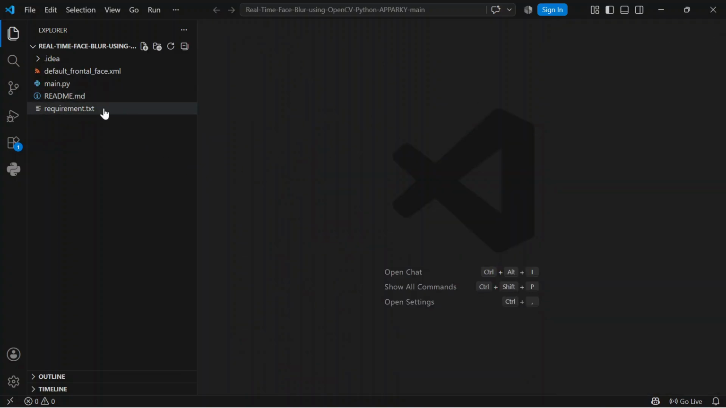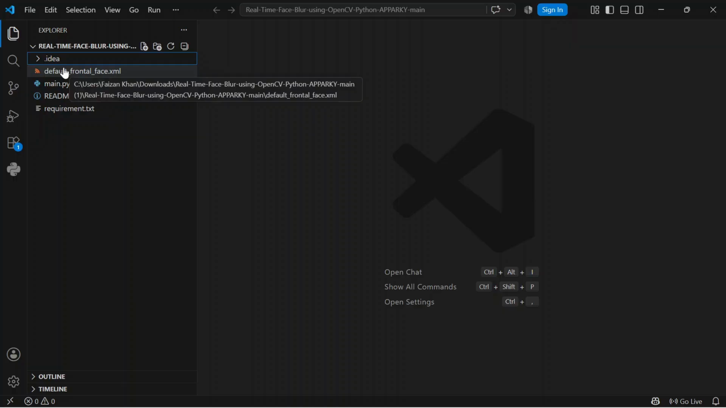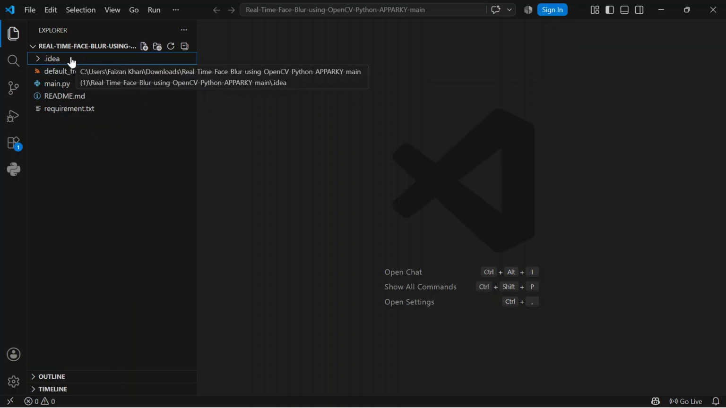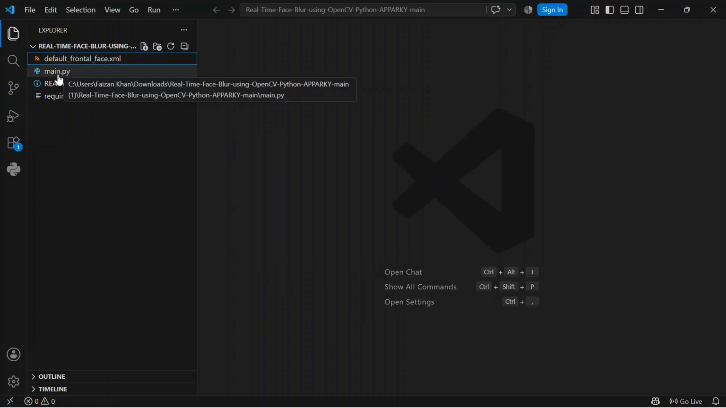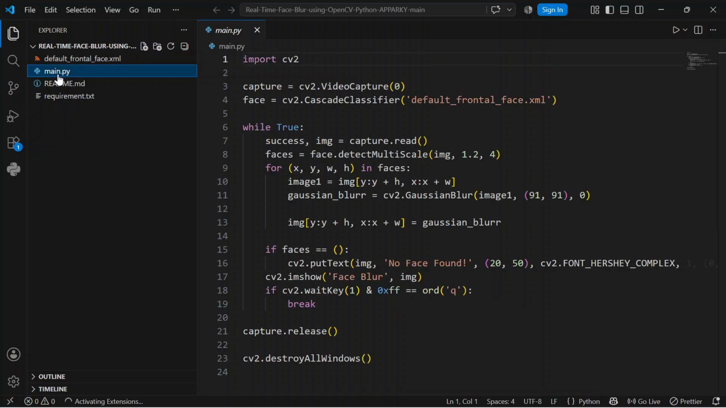Let's quickly understand the project structure. Here we have this .idea folder. This folder is created by PyCharm, so if you are using VS Code, you can ignore it. I'll simply delete it. And then we have this main.py file. This is usually the starting point of the project.